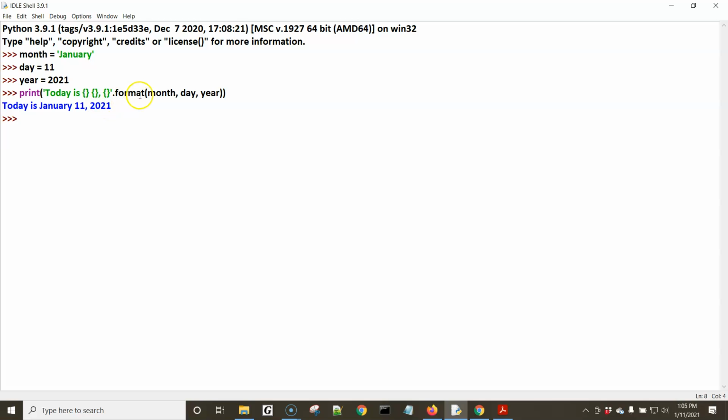What it has done is, for my first replacement field, it has taken the value found in month, which is January, and placed it there. For the second replacement field, it's taken the value found in day and replaced it there. And for the third replacement field, it's taken the value stored in our year variable and added it to my third replacement field.